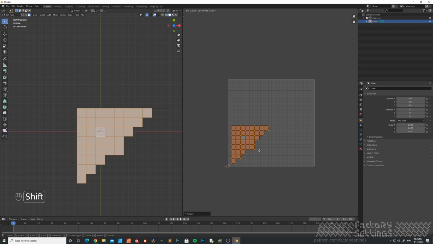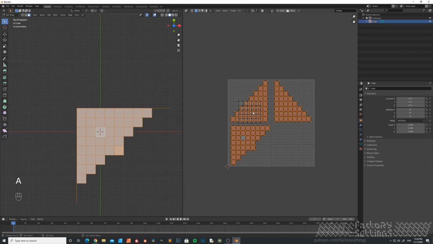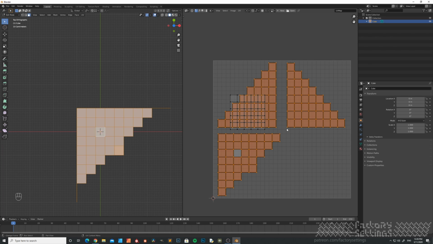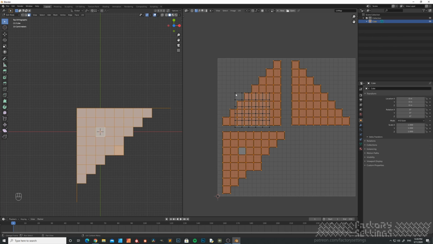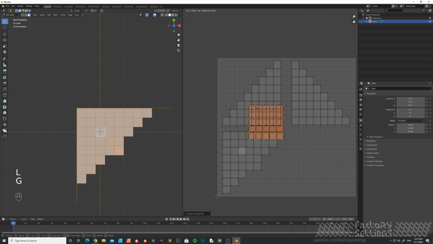You can hold Shift and make the movement a bit more precise. Hover over here and press A. You see that we've unwrapped all of them. If you hover over this section, press L. Alt A, deselect them all. Hover over this section, press L, G to move it. Just position it over here, we don't need it.